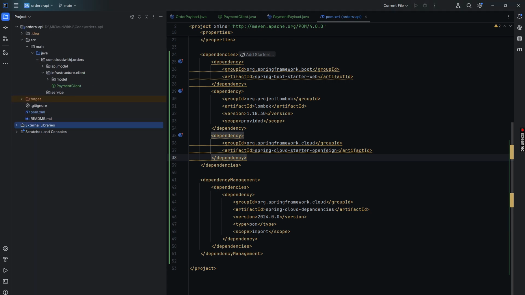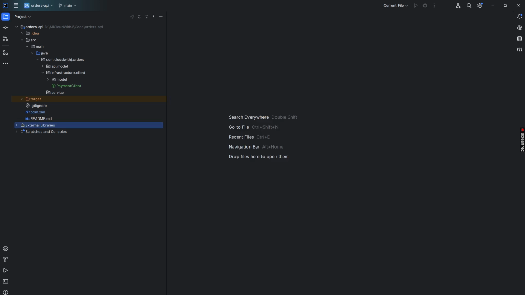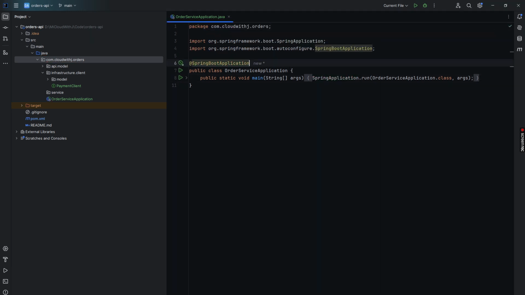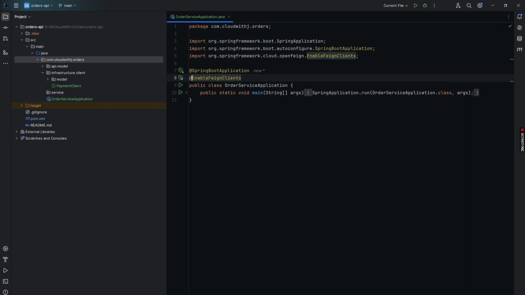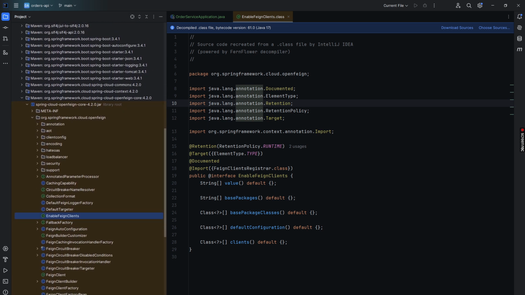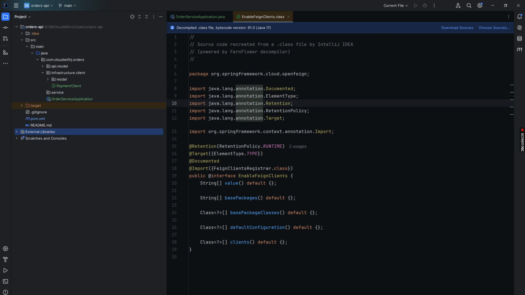Great! Let's tidy up by closing anything unnecessary to keep things organized and continue working. I will now create the main class for my service. If you already have a predefined main class, you can simply rename it. My suggestion is to name it OrderServiceApplication. I am adding the EnableFeignClients annotation because it enables Feign Client support in the application. Spring knows to scan the project for classes marked as Feign Clients and configure them automatically. Note that the EnableFeignClients annotation is available because we previously added the OpenFeign library to the project.